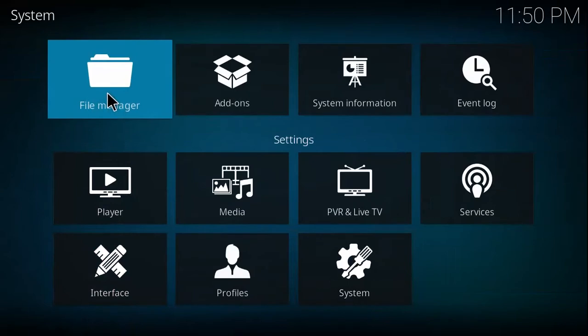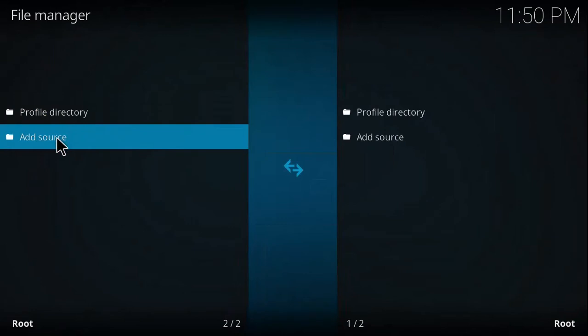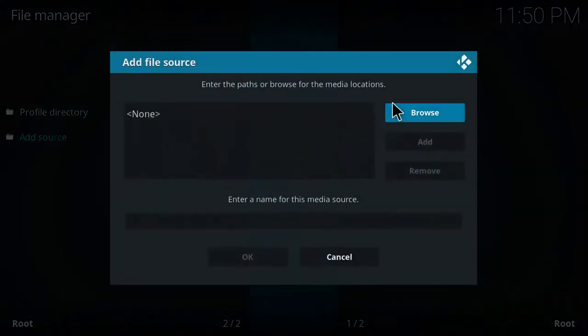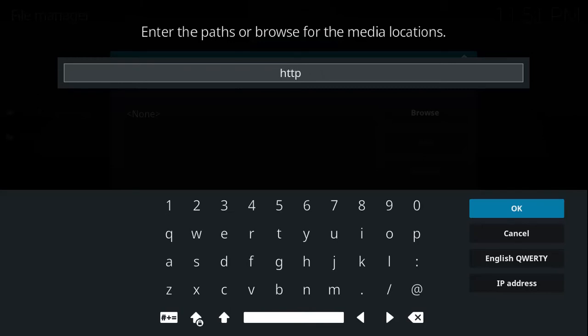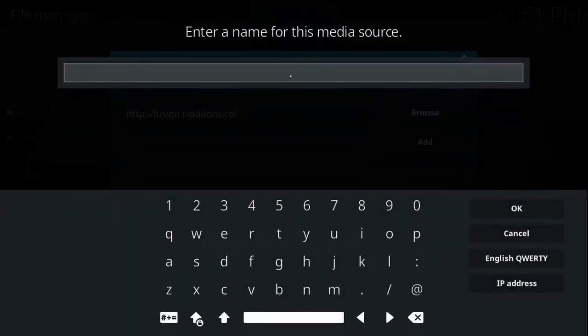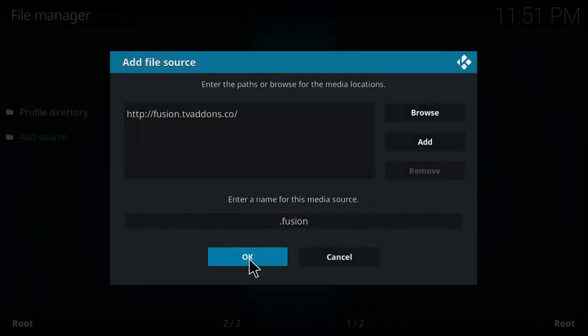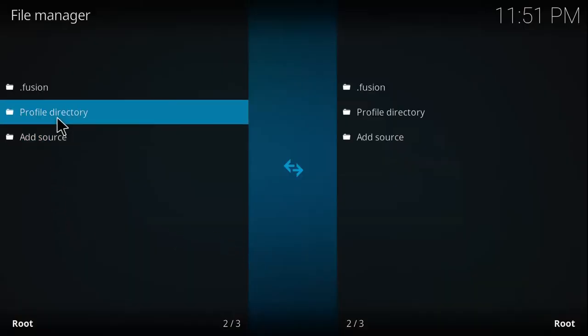And we're going to go up to File Manager. And we're going to add a source. And we are going to name it. We're going to put in http://fusion.tvaddons.co and then hit OK. I usually name it .fusion or TV add-ons. We'll call it .fusion and then hit OK. Get out of there by hitting OK again, and if everything works, it'll load it up.